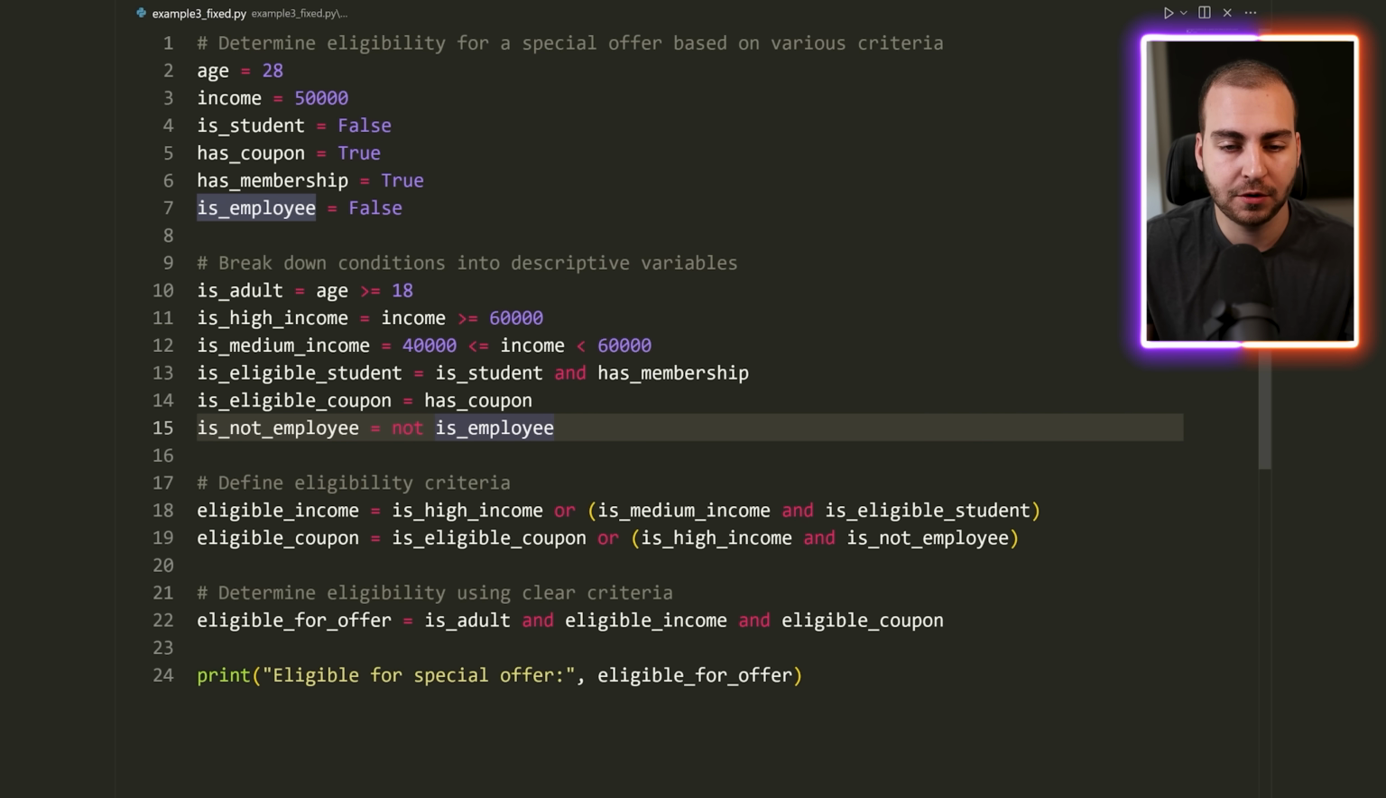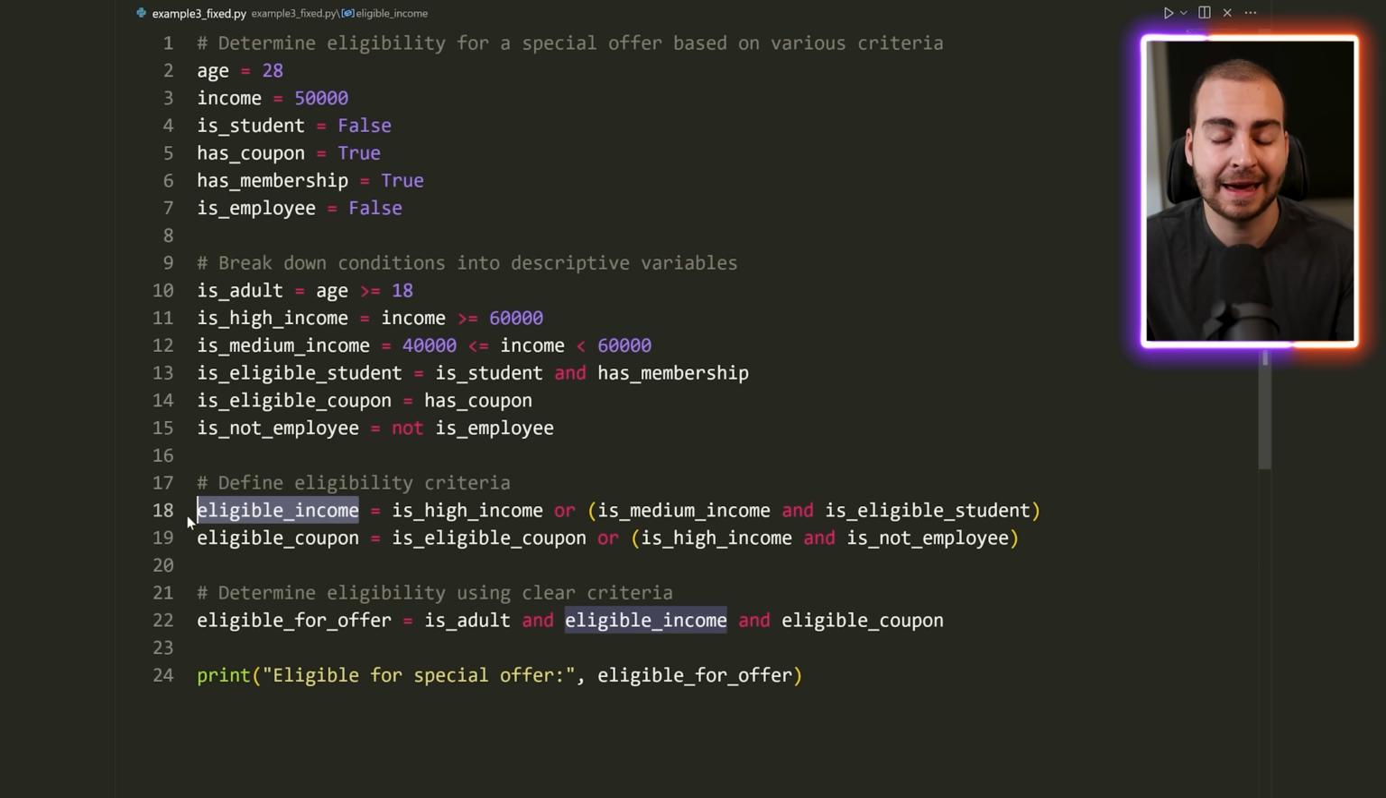Now, to go a step further, we have some more complex conditions, right? Like eligible income. Well, the eligible income is if we have a high income or this specific condition is true. So we're kind of taking this condition and breaking it into smaller and smaller pieces, so it's really easy to combine it together and understand what it's doing.